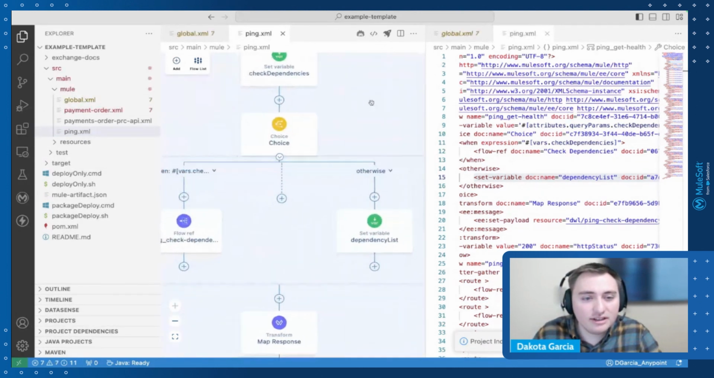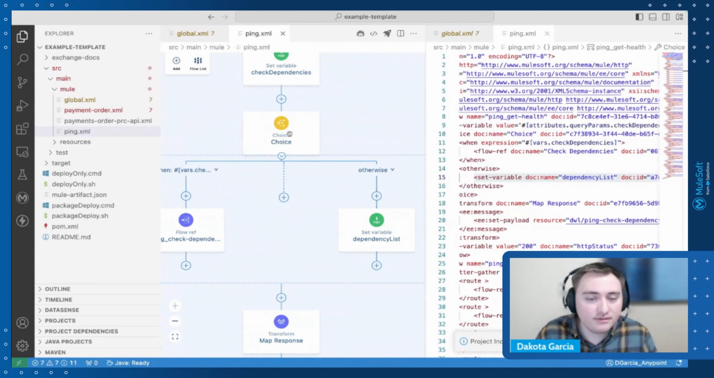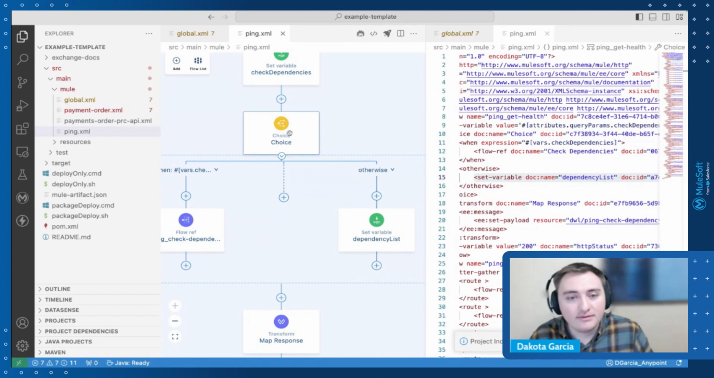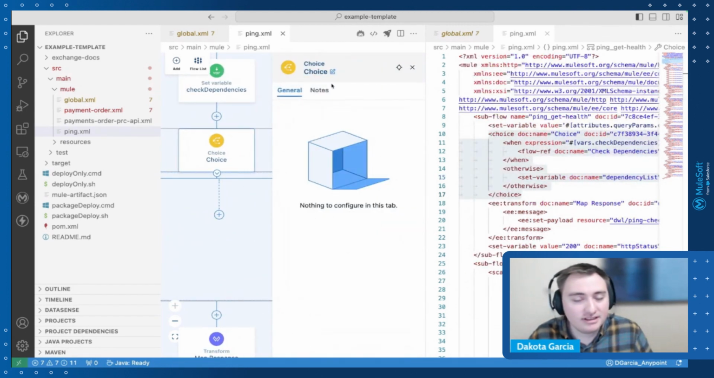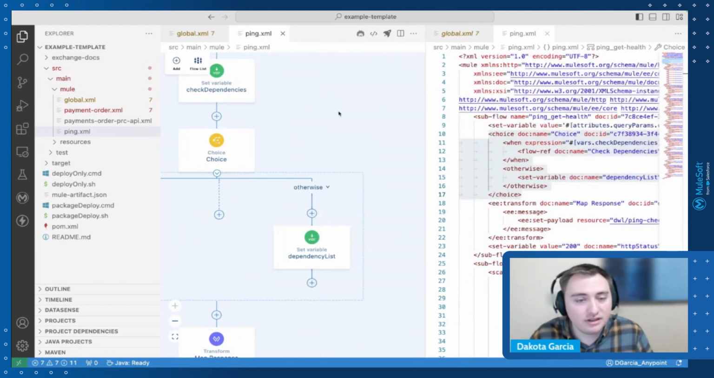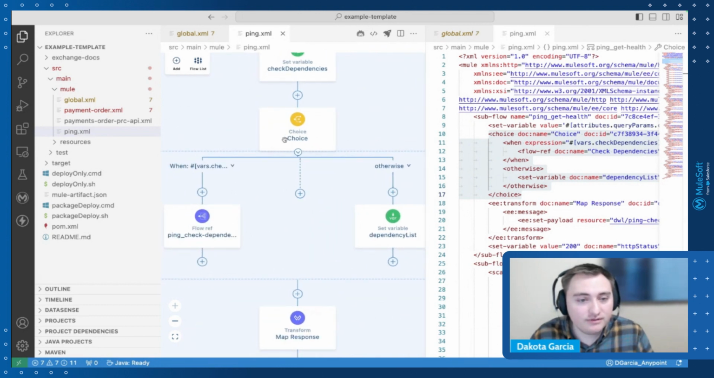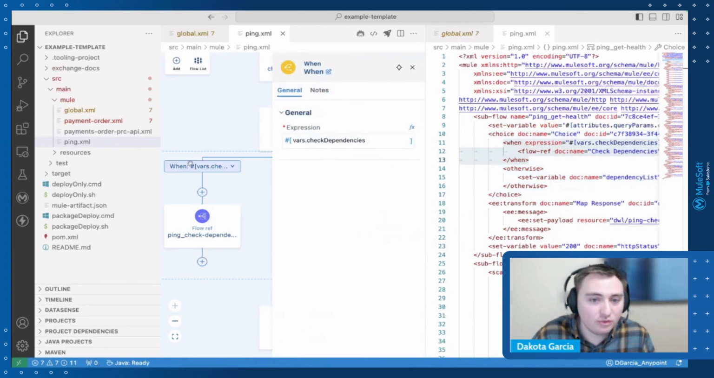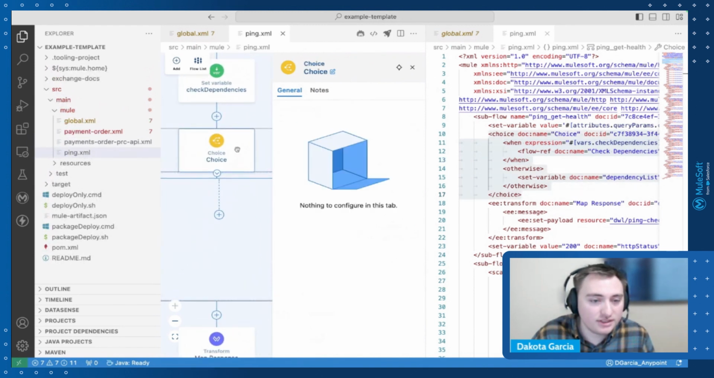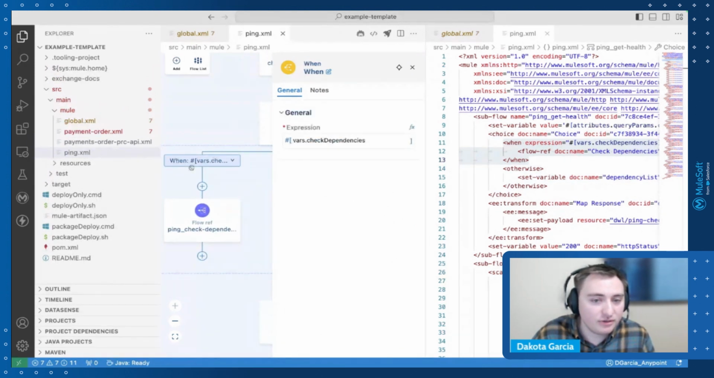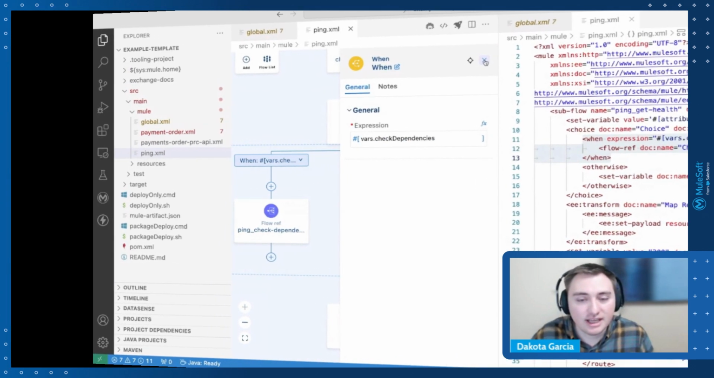The other thing I'll call out is choice. If there's nothing to configure as part of a particular component, this is a great opportunity to talk about this. If I click on a choice, you'll notice that there's nothing to configure as part of my choice operation. I'm actually going to be doing the choice configuration as part of the branches. So if you use choice quite a bit, you'll do that actual definition of the expression under the when branch. So right here. If you click directly on the choice, you won't see that expression. You'll have to click on that branch to define your expression. So just something to note in case you run into that as part of your projects.